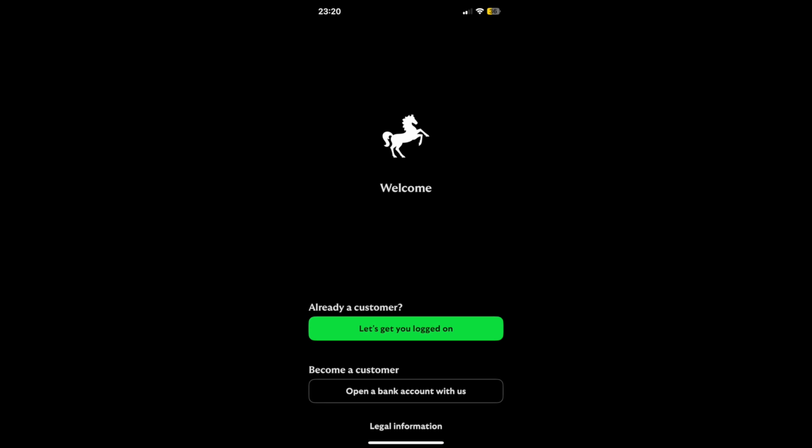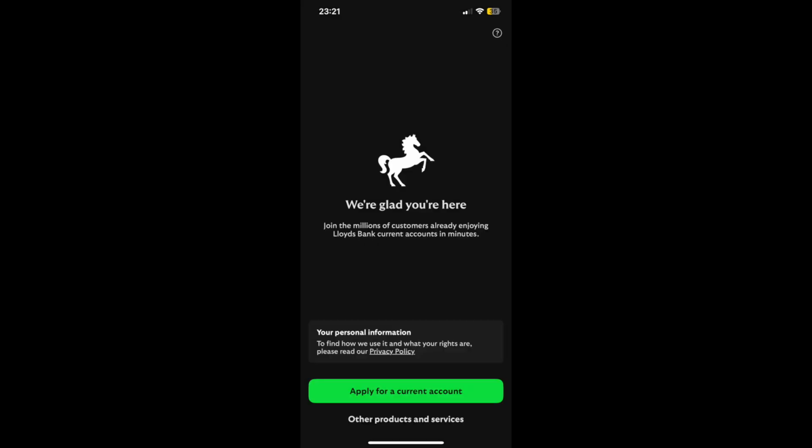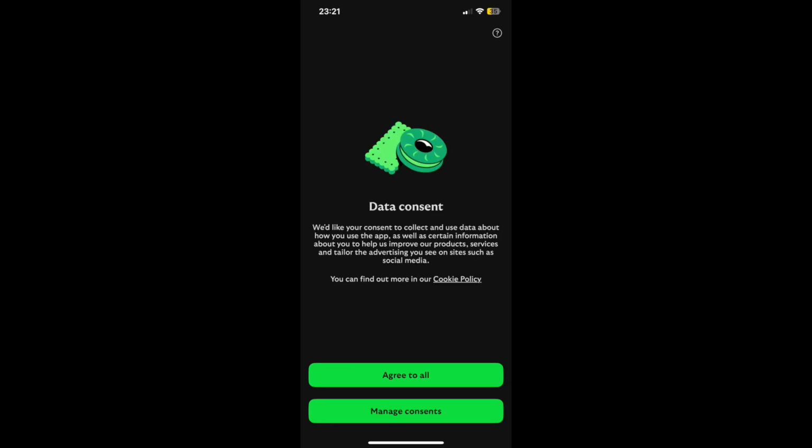And once you've done that, you should come to this page here. And as you can see, we've got two options. So because we're not a customer yet, we just want to say open a bank account with us. And then again, you just want to select apply for a current account. Then once you've done that, you might need to consent to data. So give it a read. And if you're happy, click agree.